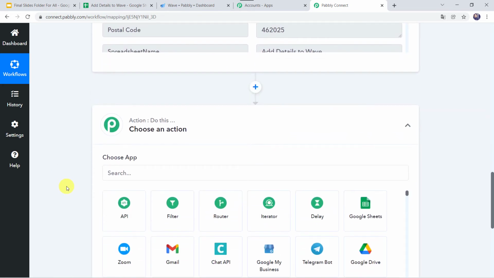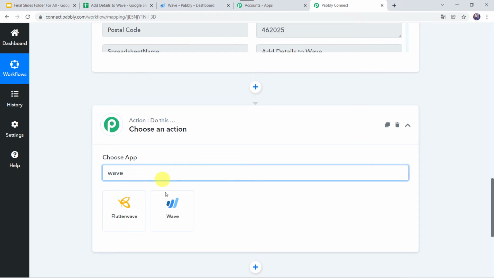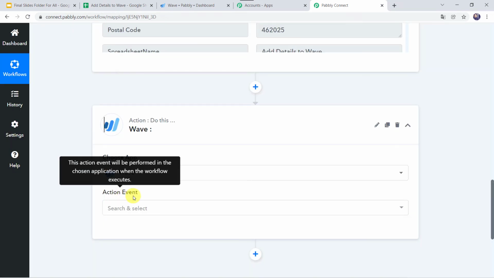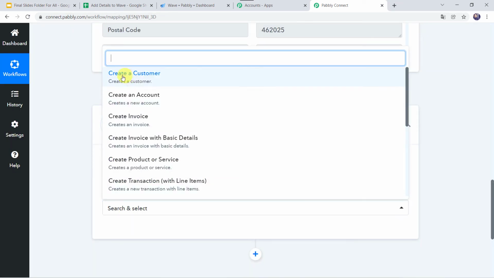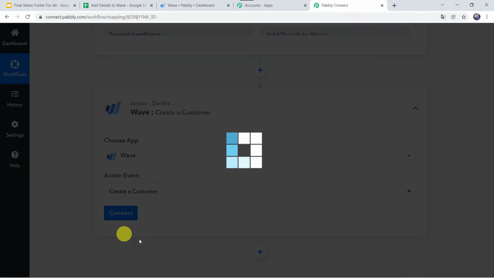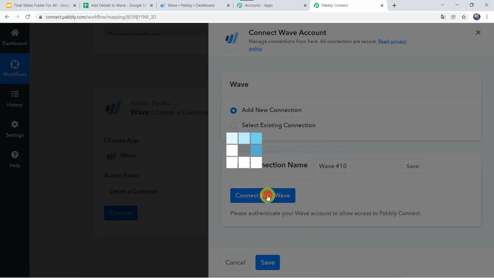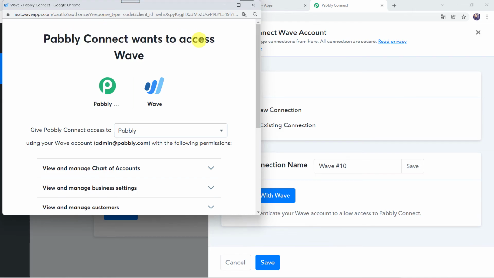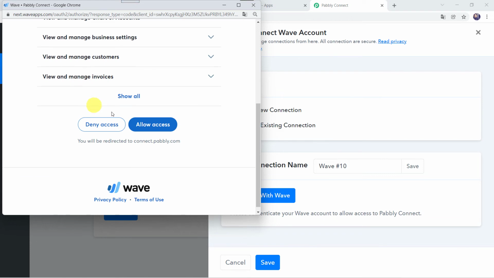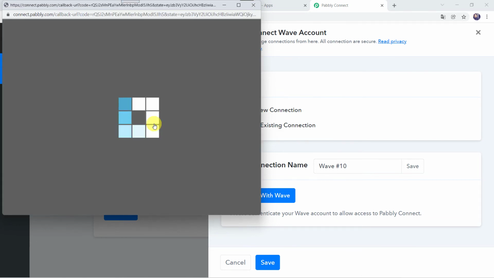So let us come to this action window and here in the application name, we are going to select the application name as Wave. In the action event, we have to select Create a Customer. Click on Connect. Click on Add New Connection and click on Connect with Wave. Pabbly Connect wants to access Wave just because I'm already logged into my Wave account. So here let us scroll down and I'll just click on Allow Access just because the data is 100% safe with Pabbly Connect.